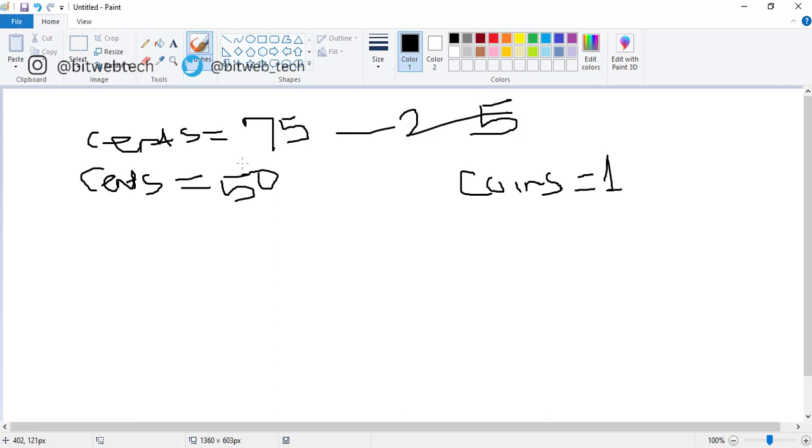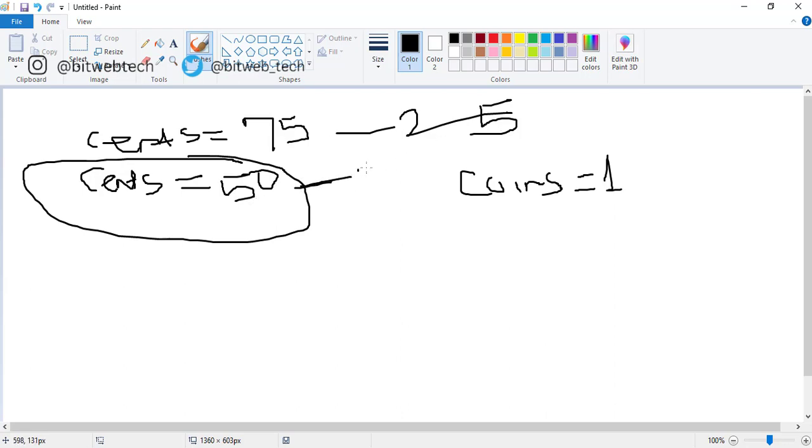So this will be executed again. It will check again: is the value of cent greater than or equals to 25? Yes. So it will subtract 25 from it again. So the value of cent will now be equals to 25. And since it is now equals to 25, coins will be incremented, right?